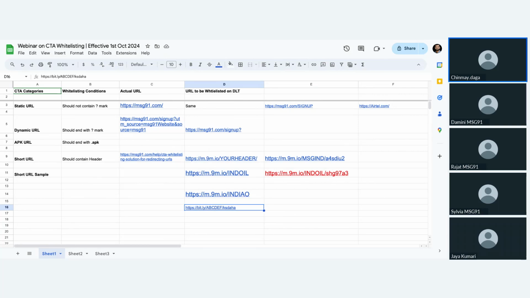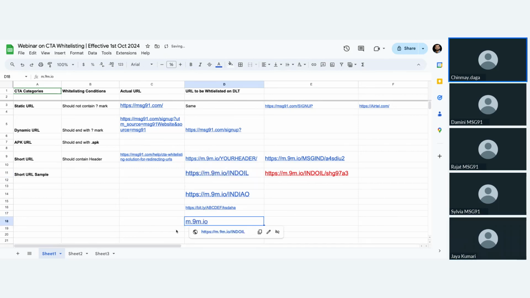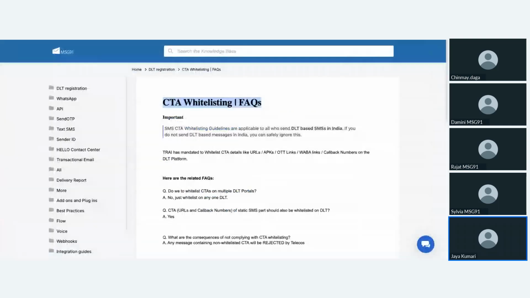What you can use, instead of bit.ly, is m.9m.io. Okay, the solution which you were explaining just now? Yes. Instead, if I want to change this URL and the content of the message, how many days does the DLT platform take to approve the content? The DLT platform is currently approving content in a few hours. Some DLT platforms take a couple of hours, some might take up to 4 hours. Okay, thank you. I got my solution.